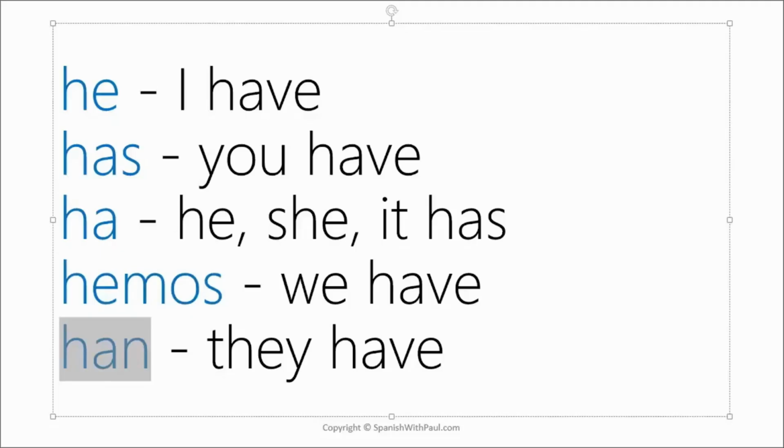So the first thing that I would like you to do now is to memorize this slide. It's a key slide, and go up and down it. So close your eyes and try to recall it. Has, a, hemos, and an. And then try to do it backwards. Han, hemos, ha, has, and he. So you want to spend just a few minutes trying to securely learn that, not looking at the slide, but kind of closing your eyes and just trying to recall it mentally.